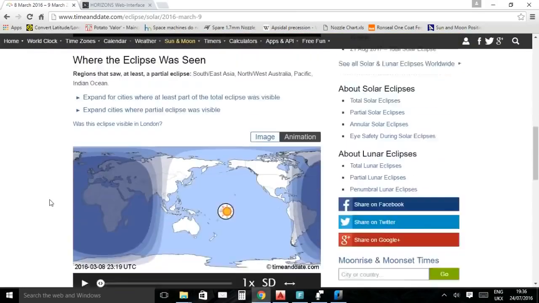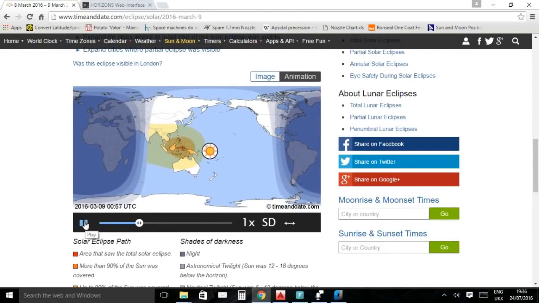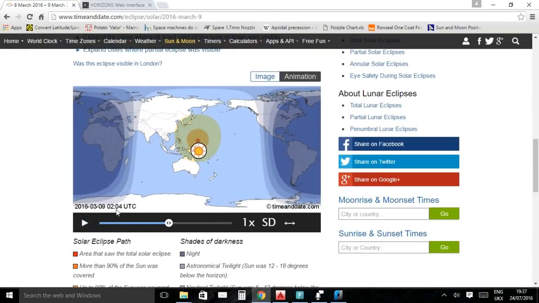If we scroll down, there's a little animation here. I'm just going to start it, and we've got the time counting up here. We're going to try and pause it on 1:59 or close. Oops, went a little bit over there, 5 seconds over. But you can see it's going to be somewhere in the Pacific Ocean where the red dot is here, that's going to be the maximum point.